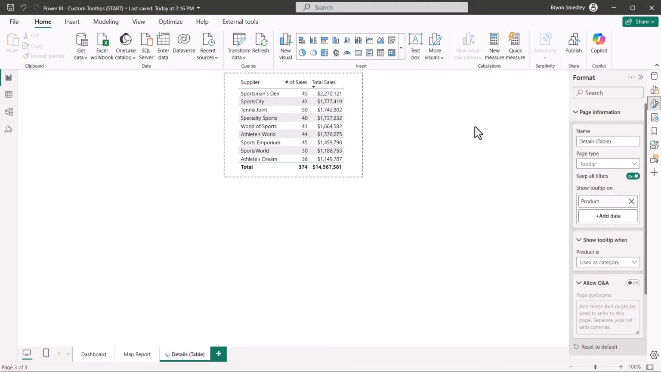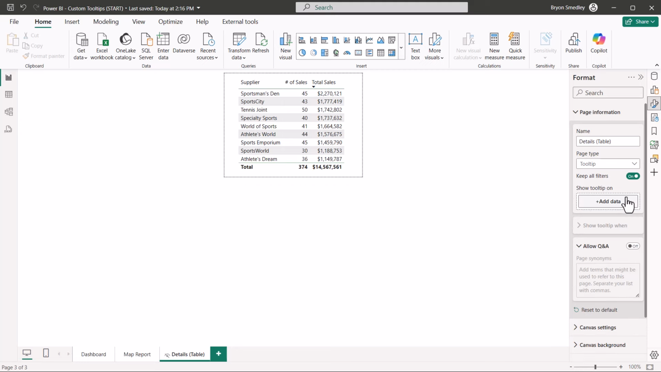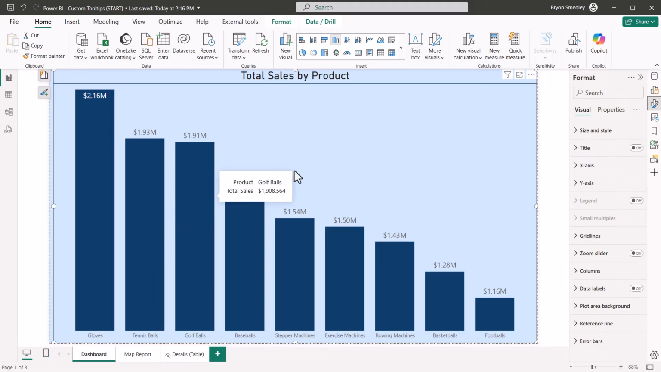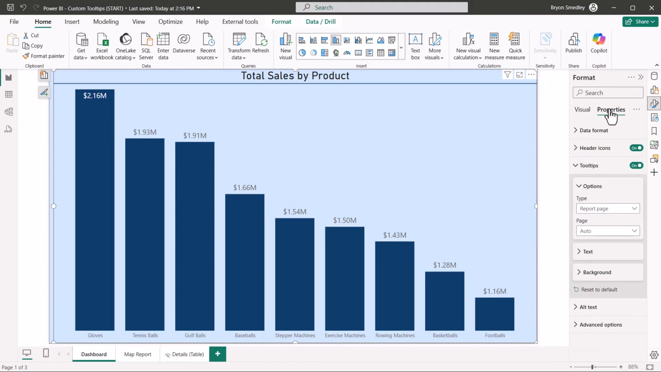But what if you want your tooltip to only be applied to specific visuals? Well, in this case, I'm going to take product out of the global setting. I'll go back to the dashboard. Notice now I'm back to the default tooltip. But if I want that details table tooltip to appear here, I'll click on the visual, go into the format properties section, and under tooltips, change this from auto to the specific named page that has the tooltip I created, in this case, details table.